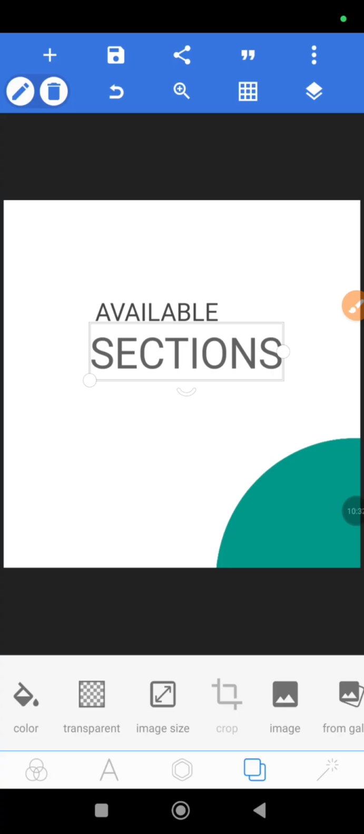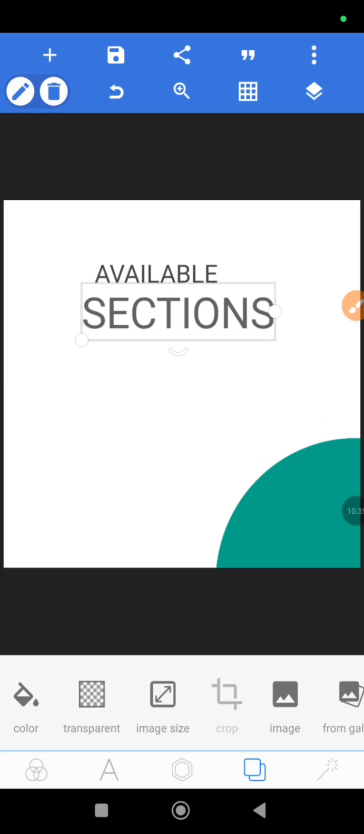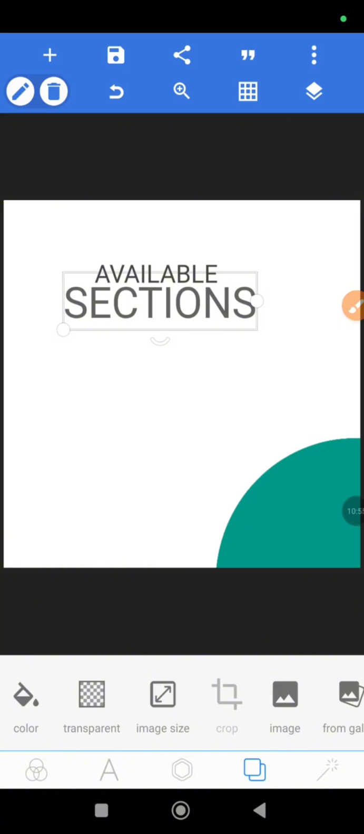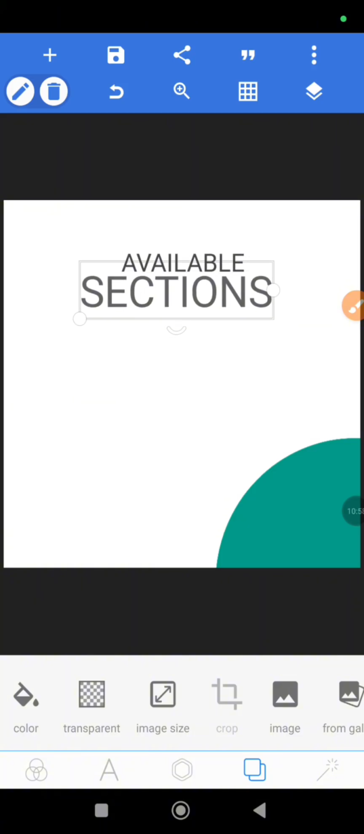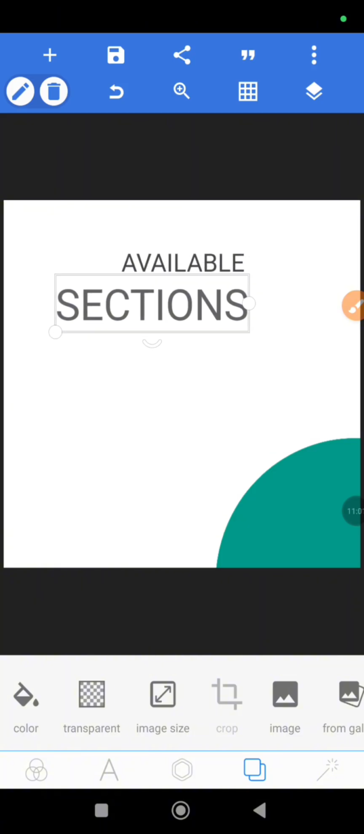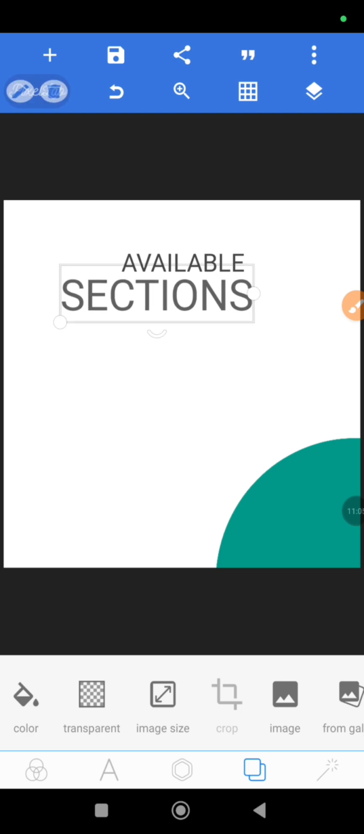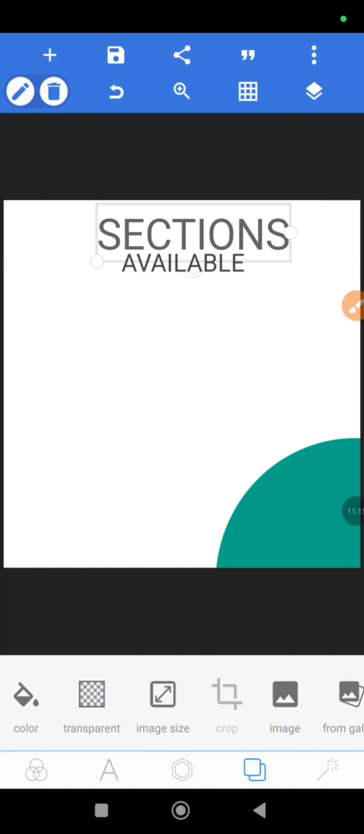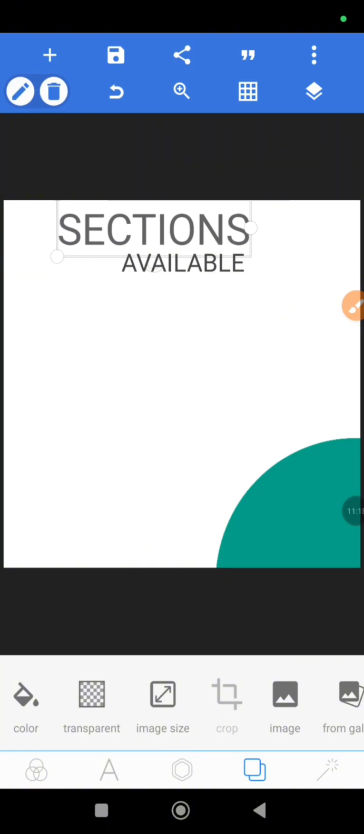So this thing is very, very important. So let me say available sections. Now another thing is alignment. Alignment is very, very important. Make sure that you align depending on what you want to do. Let me use center alignment. This is called center alignment, this is left alignment, this is right alignment. So I'm using center alignment.